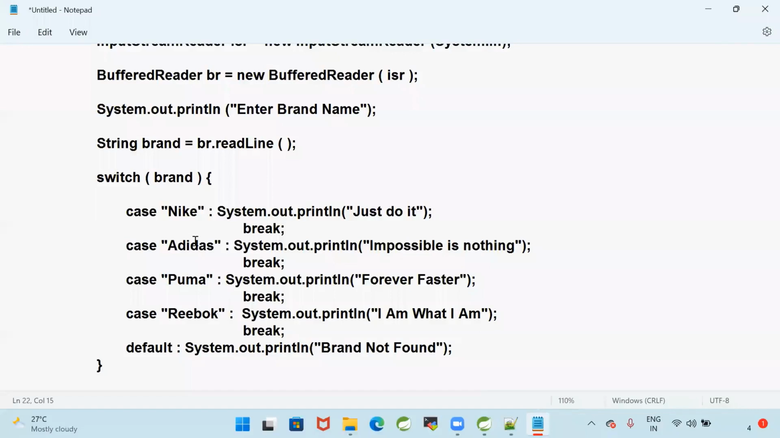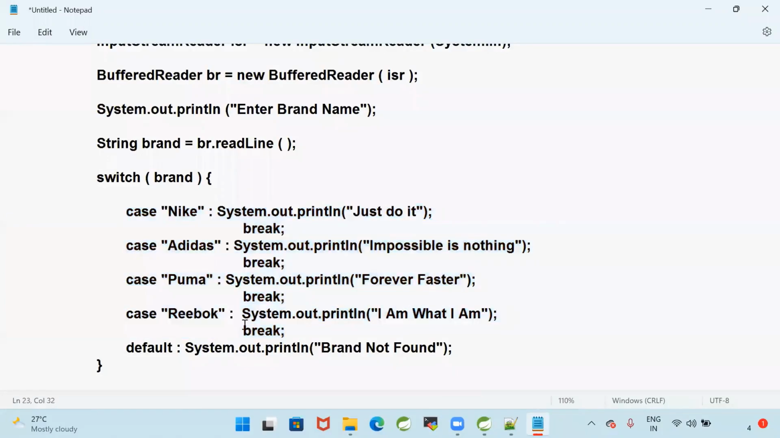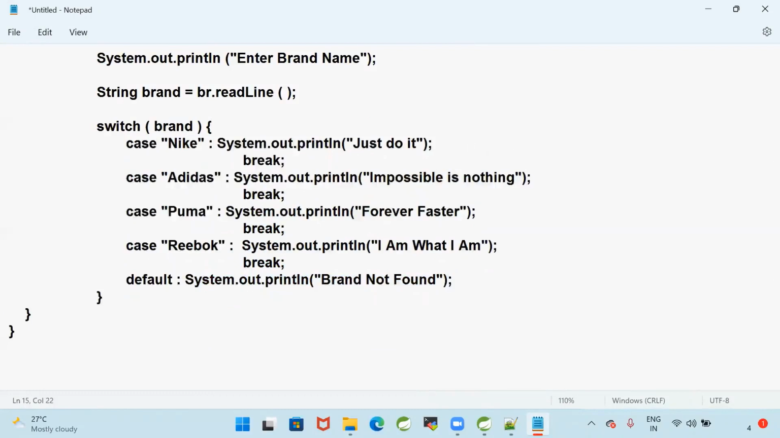If the brand is not matching any of these names, then it will go to default. It will print brand not found. So this is the logic of our program. Are you guys able to understand this logic now?